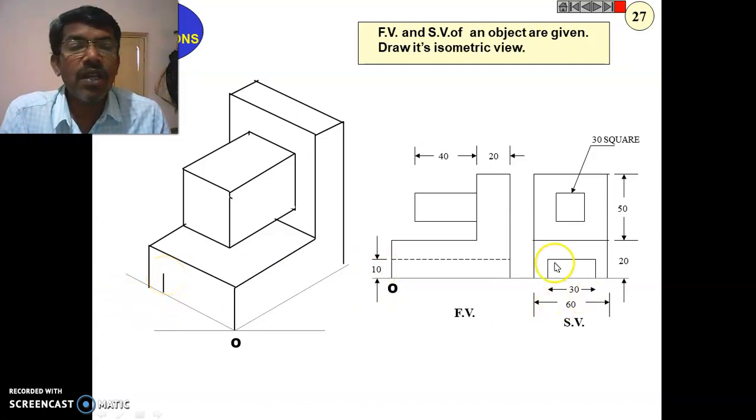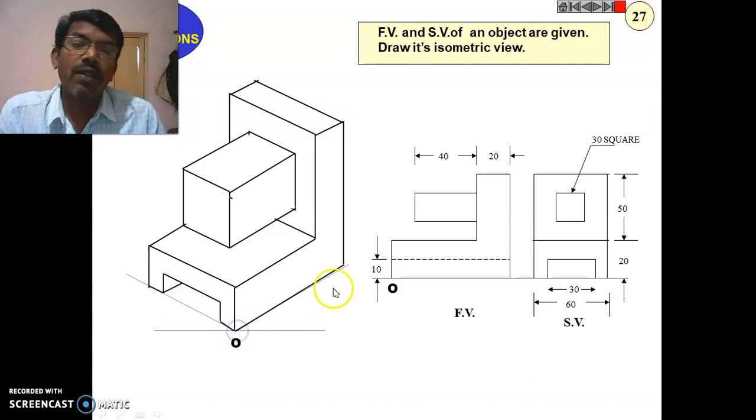And next, what is the length? So here the breadth is 30 mm. So I will draw a 30 mm line here. And next I will conclude it. So I will draw an internal line that is visible when you are looking from the isometric view, and I will connect these two lines and I will connect this line also.